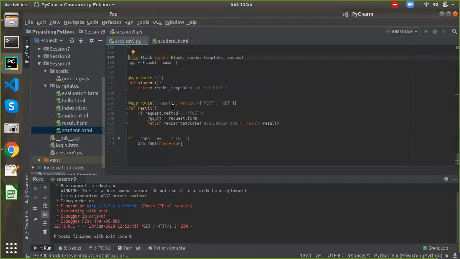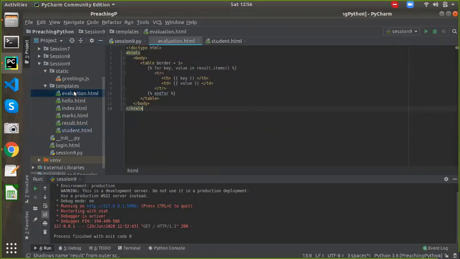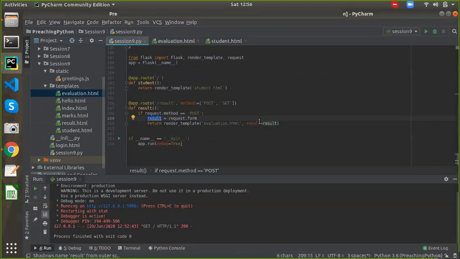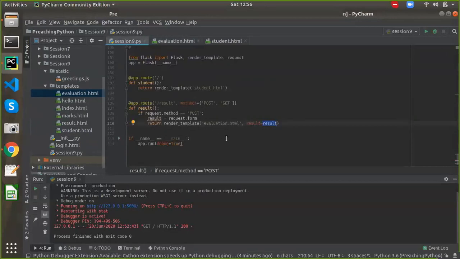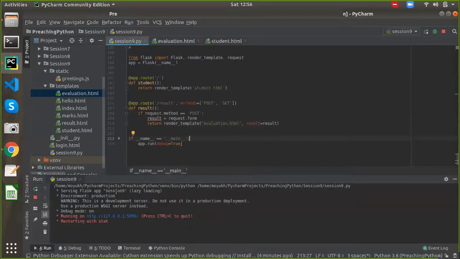Once result is called, if the request method is post, then it will accept the values using request.form. It will accept all the values, and then it will call render_template. That means it will call another template, evaluation.html, and pass the value, this result, the JSON that it receives. Over here in the evaluation, it will iterate using Jinja2 templating. We are iterating over all the elements of the JSON, and we are printing in key value format. Let's see what happens. Now let me run this script.